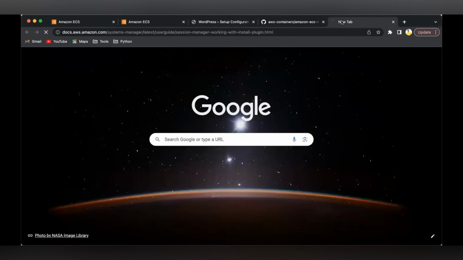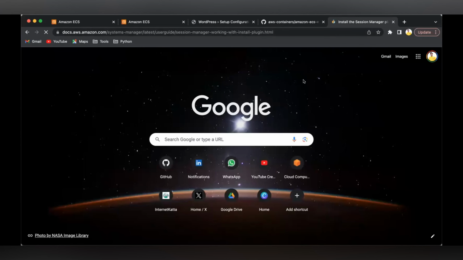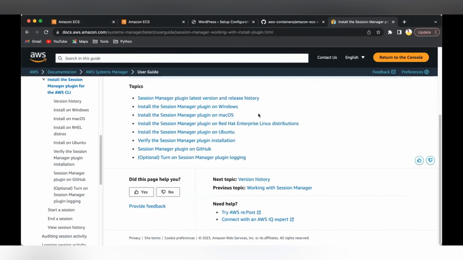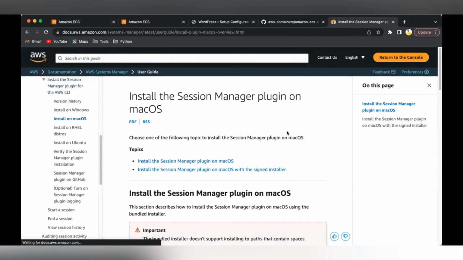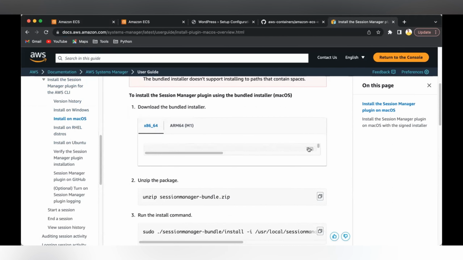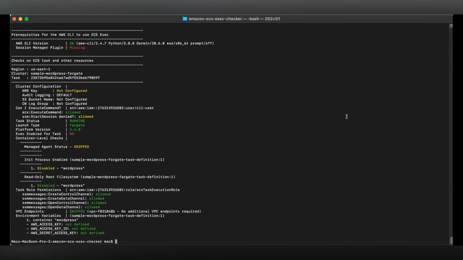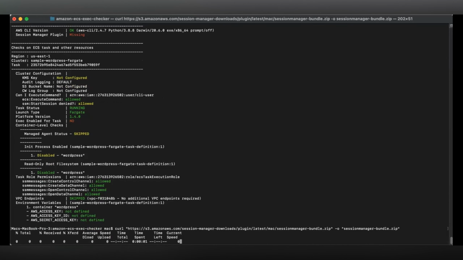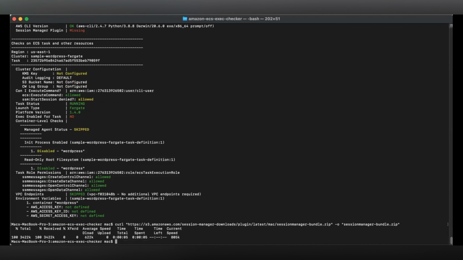Okay, open the Session Manager setup. I have macOS, so I'll go to the macOS section. Each of Windows, macOS or Ubuntu is there. So we just have to copy this and run this command. It will download the zip file. Once the zip file is downloaded, unzip it.